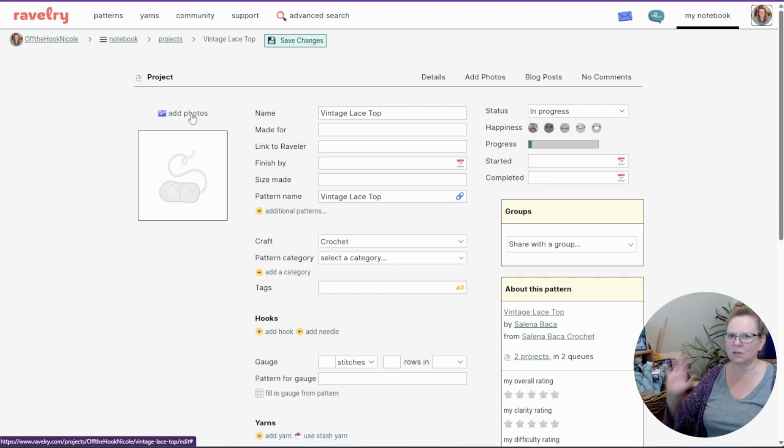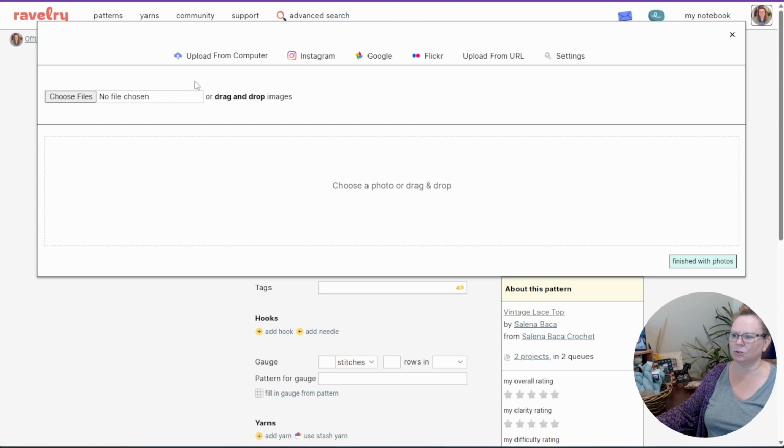The add photos, at the very beginning, obviously you don't have any project photos, but you can add a photo of the yarn that you're going to use, maybe the hook size that you're using or the exact hook that you're using. So just take a quick picture. And this actually allows you to upload in a variety of different ways. So if you have that photo on your computer or Google Drive or whatever the case may be.